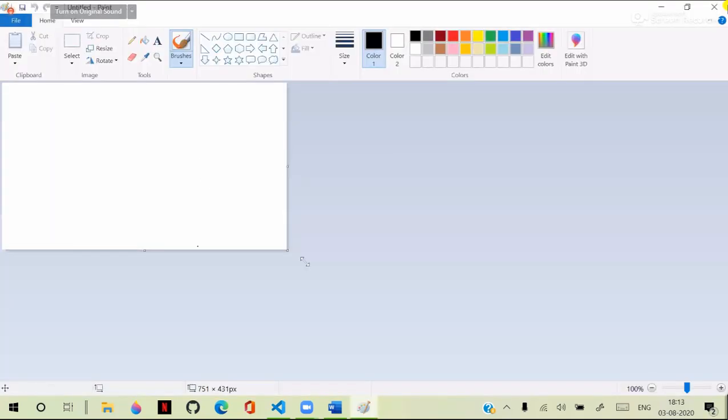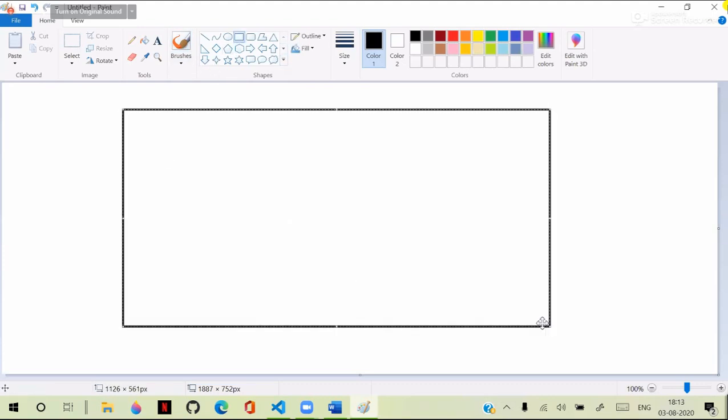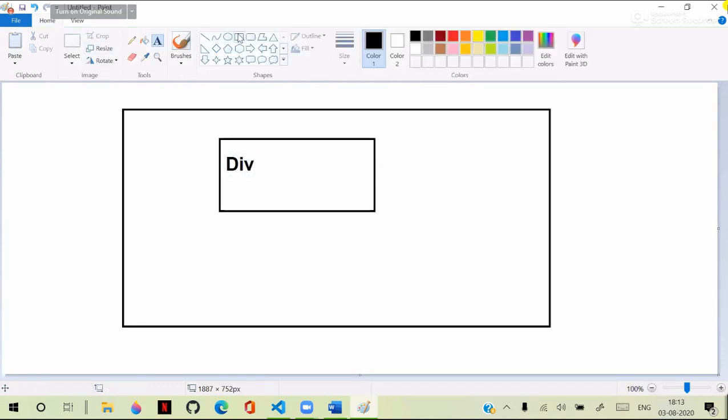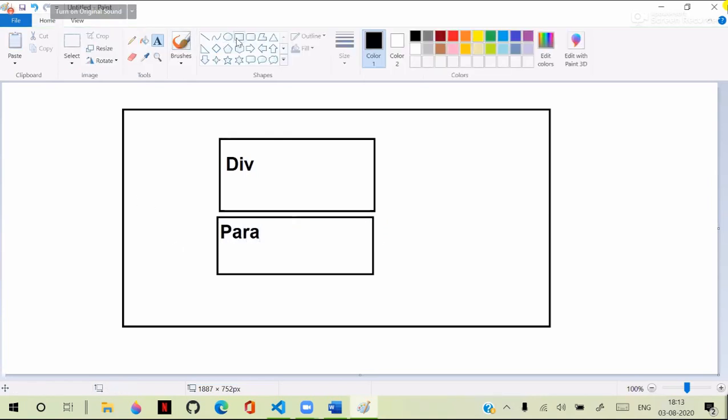For example, when we are designing our HTML page, and here we have some contents. Suppose we have one container here. There is a div here. And below that we have some paragraph, some other container here, some paragraph. And below that we have some other div here. So we are displaying multiple like that. So we are having some other div here.